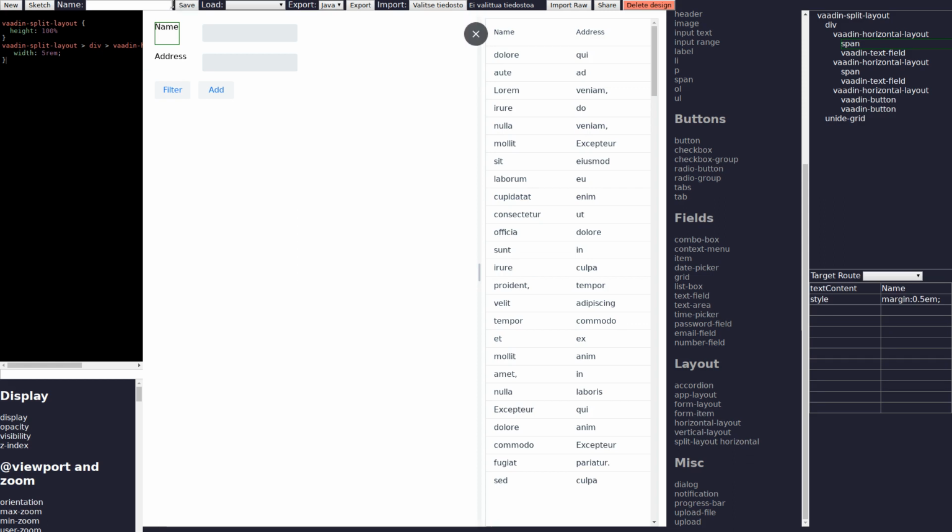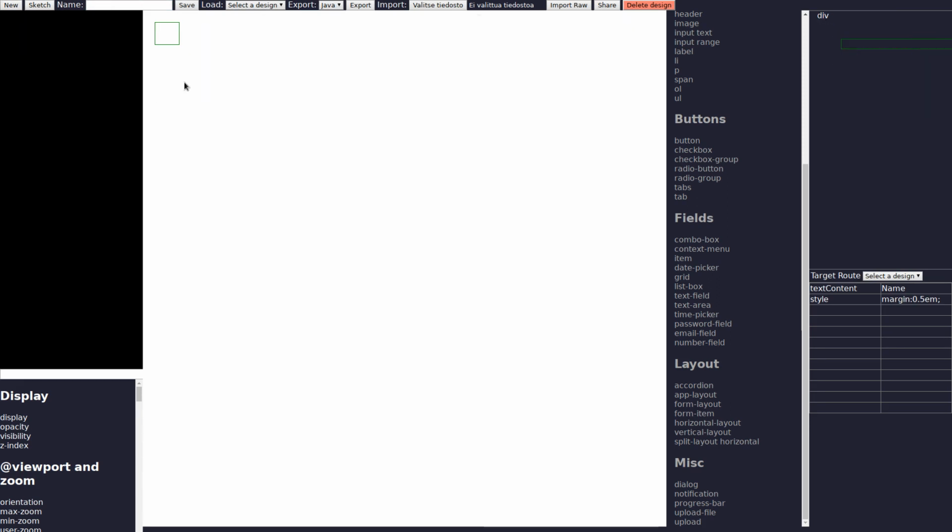Now, this is the first view, and I can give it a name. Let's call it first view to be boring enough. And there we go. And next I'll create another view. So I have this add button here, and I want to have a view for adding new contact information to the grid we had in the previous one.